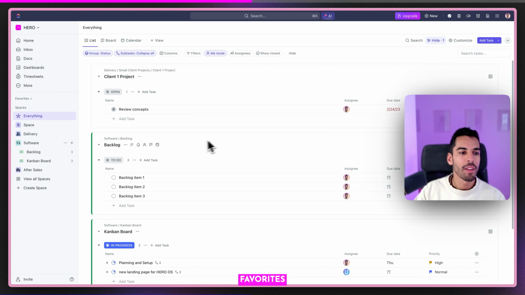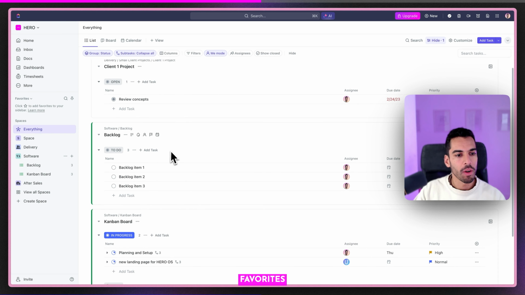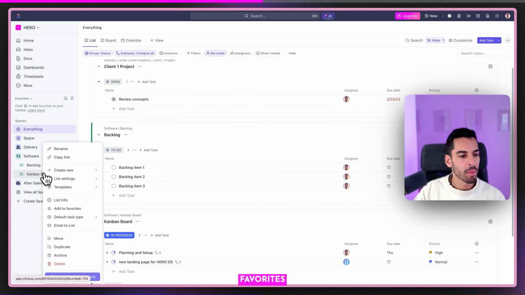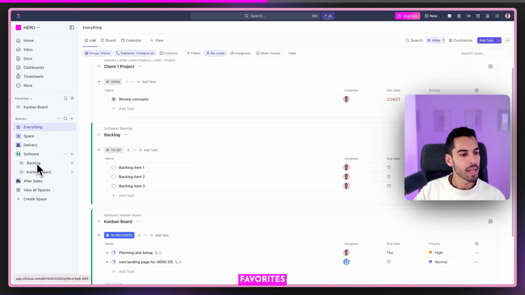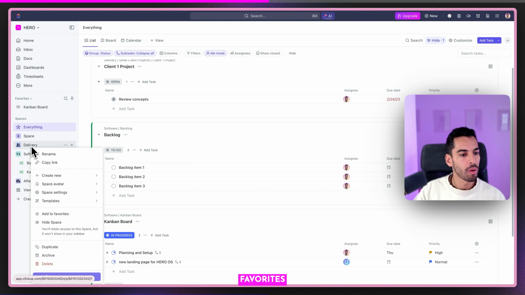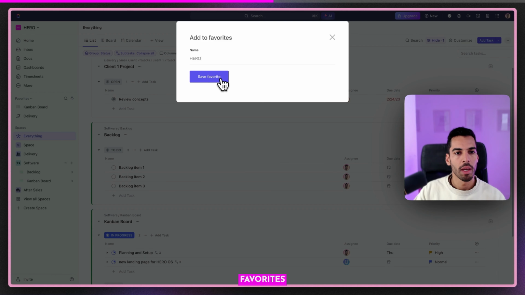Favorites are a way to put any level of hierarchy or a document or a view somewhere in ClickUp to access it a little bit quicker. If you open up that toggle here, as you can see, I don't have favorites for now. But say I use the Kanban board a lot, I right click on it and go into add to favorites, then it will appear here. And the same way I can add, for example, the whole deliveries into my favorites, or I could add this calendar view into my favorites as well. And I'm going to save it.